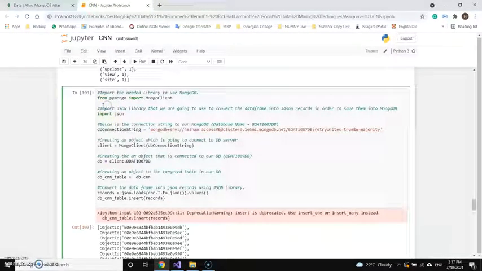So the first thing, we need to import the needed library. I've imported this library from MongoClient. The second one, I've imported the JSON library. We need this library in order to convert the data frame into a JSON records format in order to save them into our Mongo database. Here is the connection string, the credential for our database.